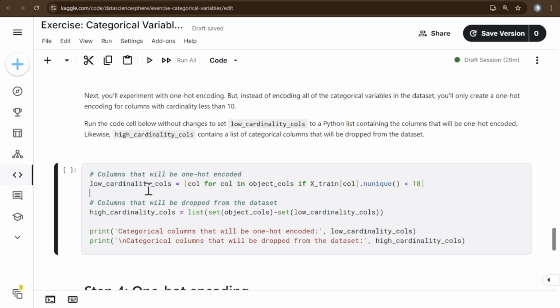So what you are doing here, you are separating them. You are first calculating the cardinality, that means how many unique values each column has. Now if it has more than 10 unique values, then you will simply remove them. If it has less than 10, then you will do the one hot encoding. Okay, that is the concept.